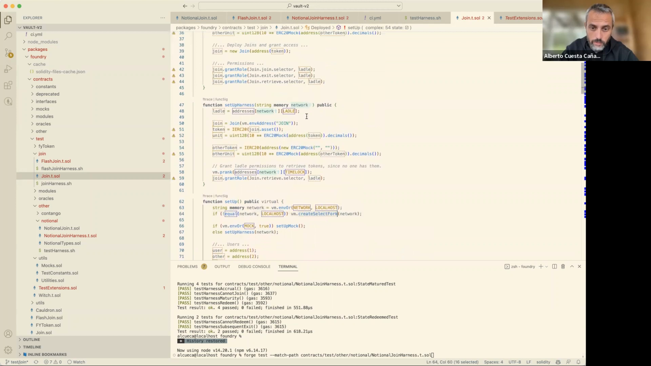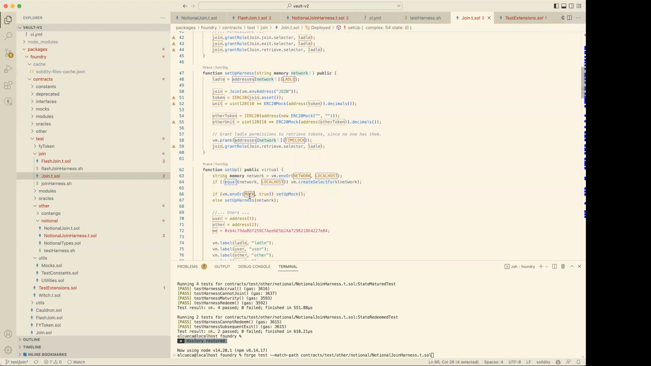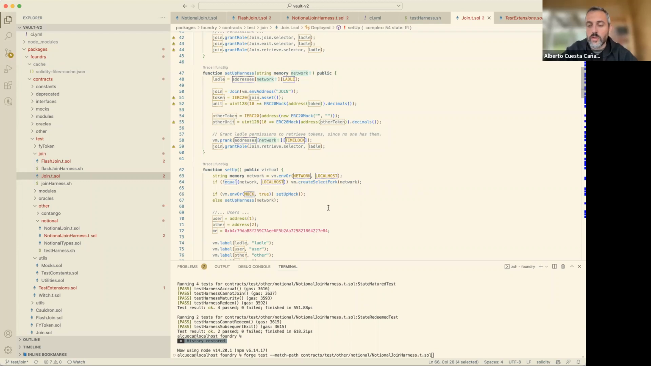When I do a fork of localhost, it's funny, when you tell it to do a fork of localhost, it works. It just creates a new node, I think, which is quite funny. And you're not pinning it to a block? No, I'm not pinning it to a block yet because I didn't need it for this one.